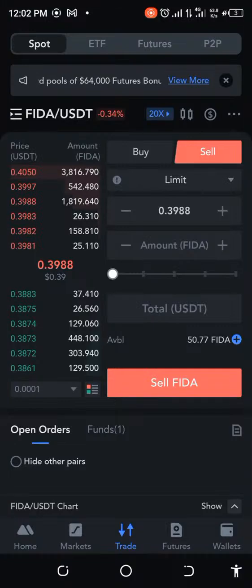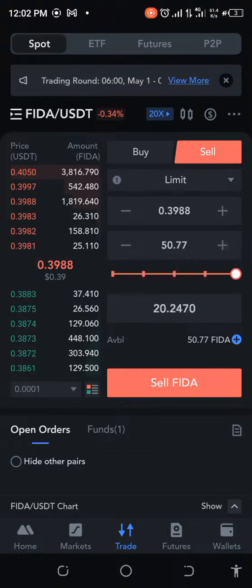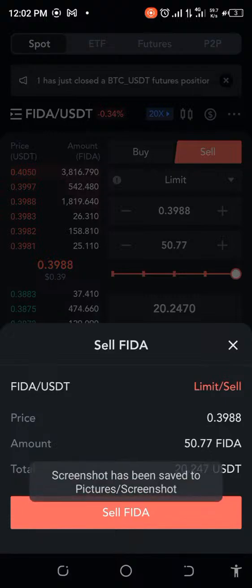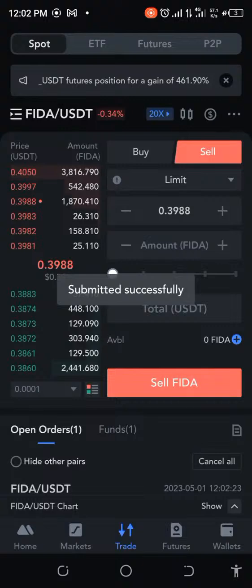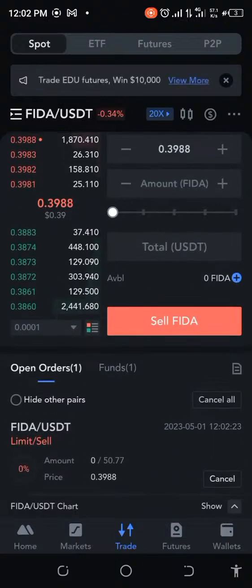Awesome. So now let's not waste too much time. The next thing that we need to do is pick the entire amount, or you can see that we don't have as much, but that's the thing. So let's go ahead and click on sell. All right, so sell FIDA. So we're currently in the queue. All right, so let's see how long this is going to take.